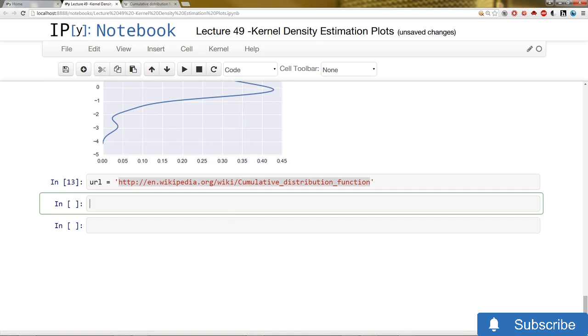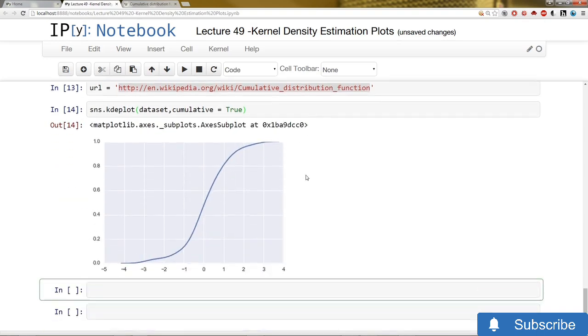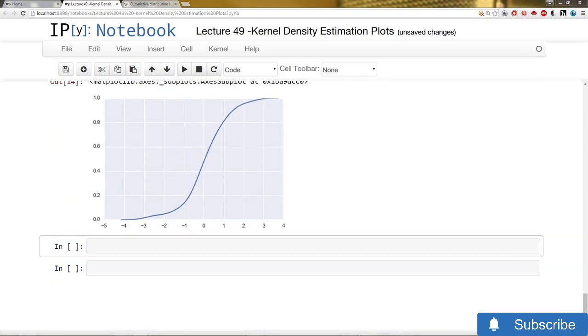So if I wanted to plot that, I could just say sns.kdeplot your data set. And if you want the CDF, you can just set the argument cumulative equal to true. And there you have your CDF. Alright, great. You can also do KDE plots for multidimensional data. So that would be a multivariate density estimation.